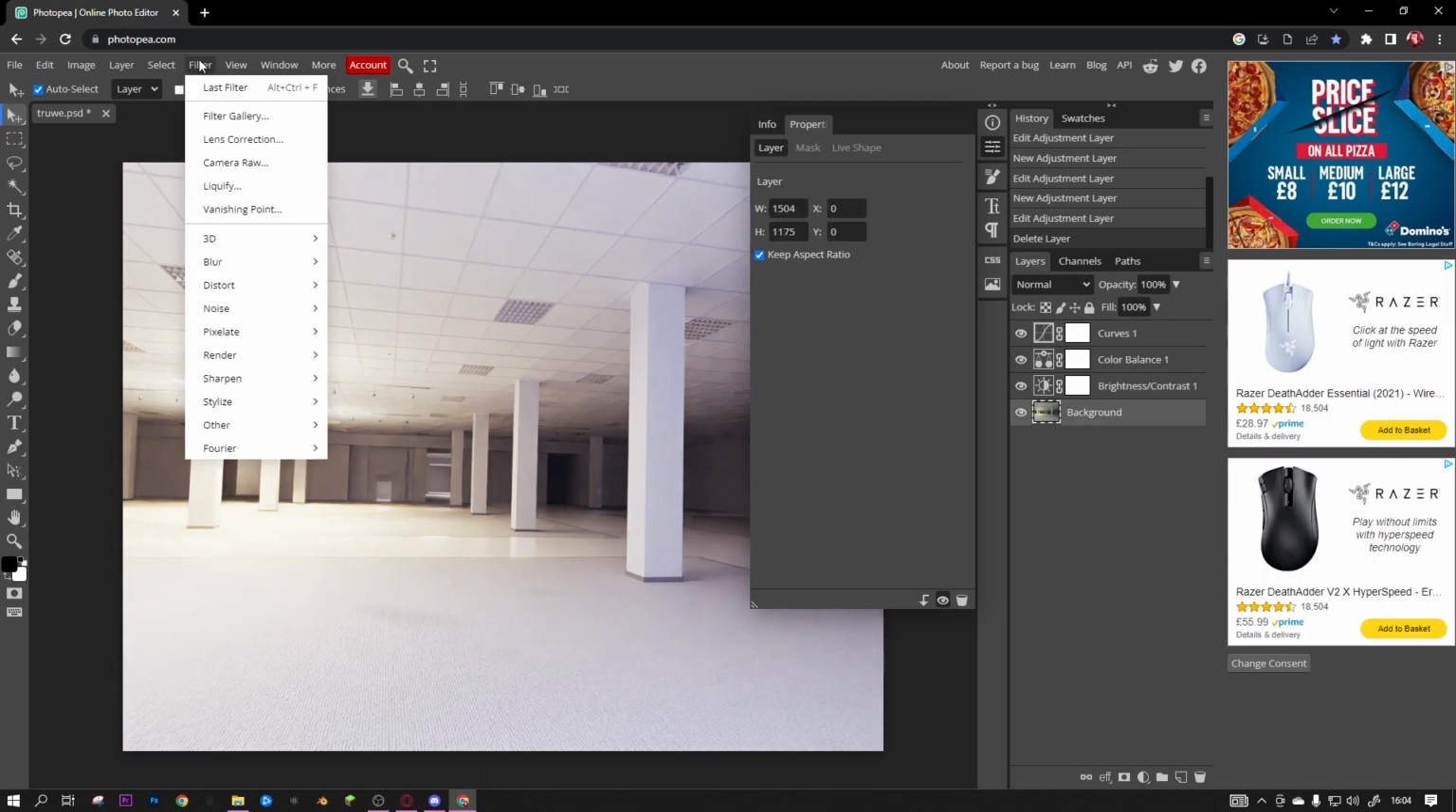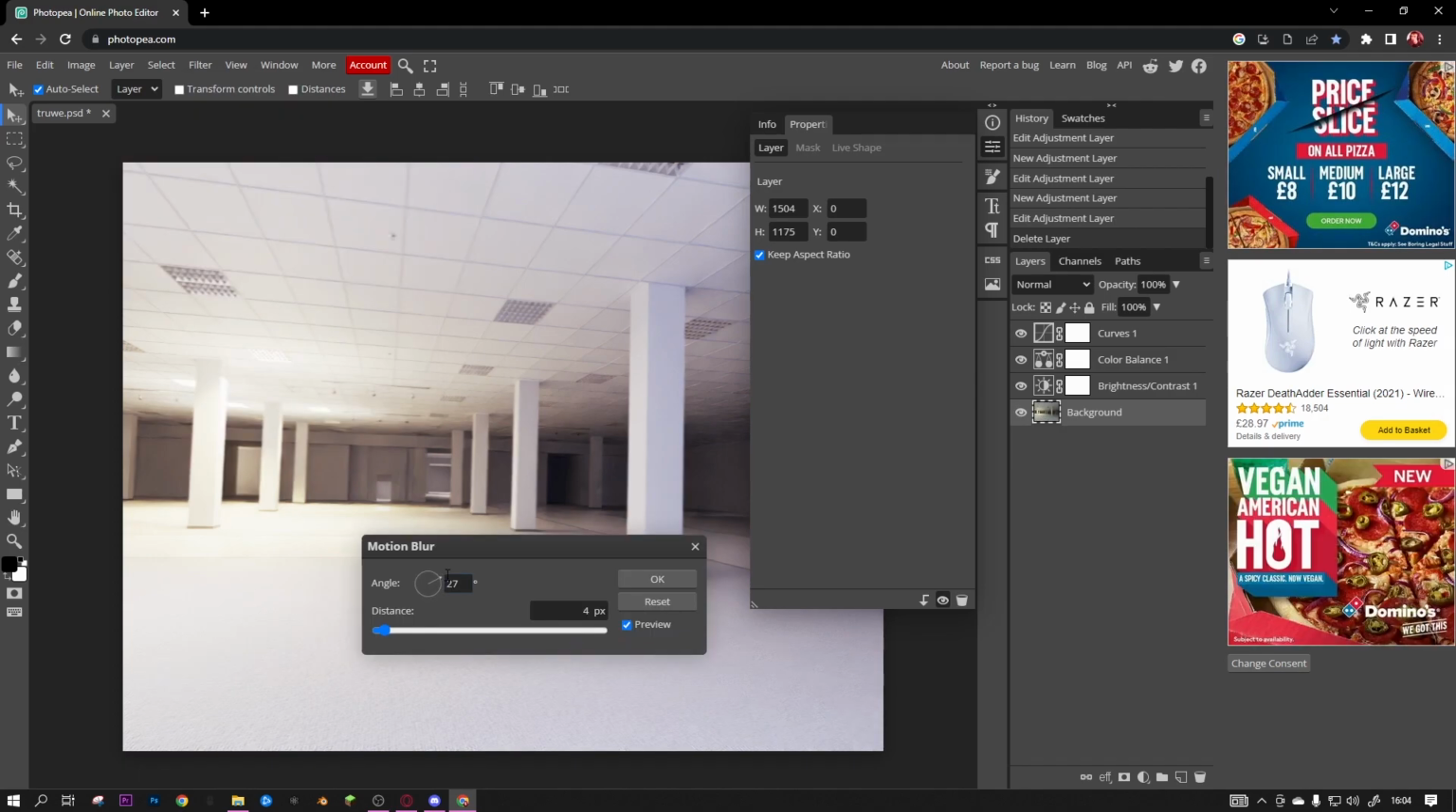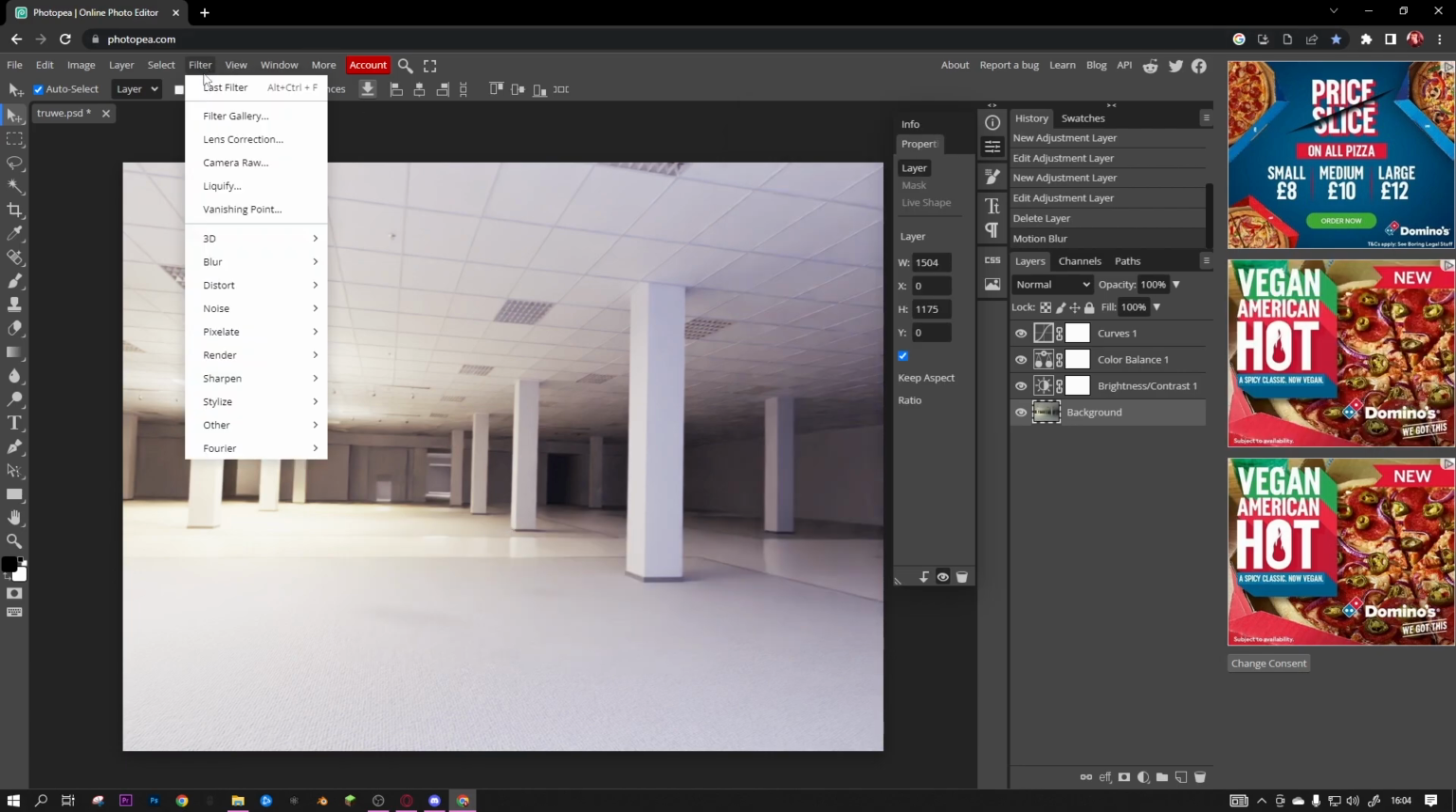Click on background, filter. You can add a bit of blur. You could add some motion blur and maybe make it directional just for a bit of blur. Then we can go back to filter.